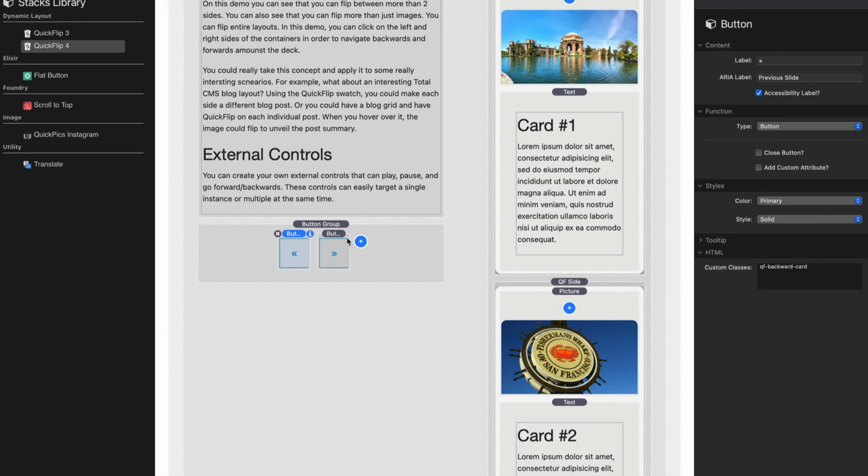Now here I'm using buttons, but you can add a class to really anything that you want. It could be a picture, it could be a one column, whatever you add a class to, it doesn't need to be a button or a link. Just by adding that class to anything will cause clicking it to actually trigger the QuickFlip function.